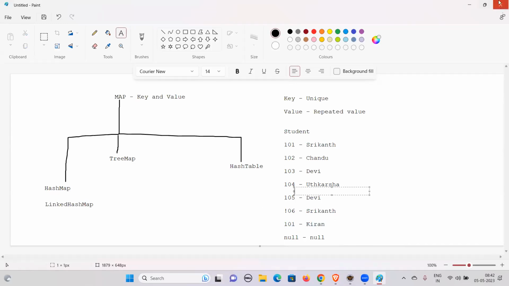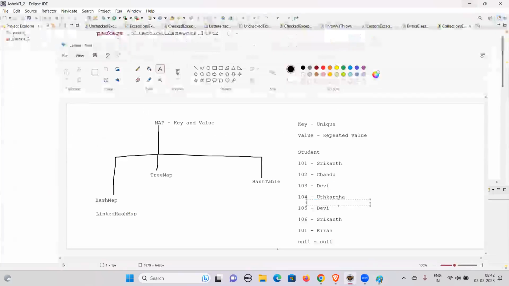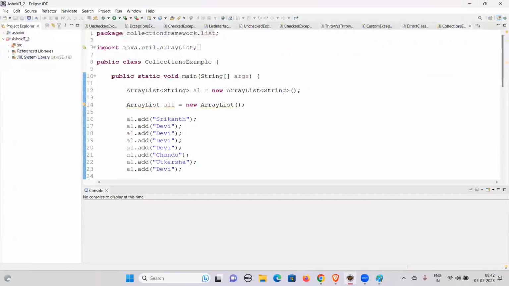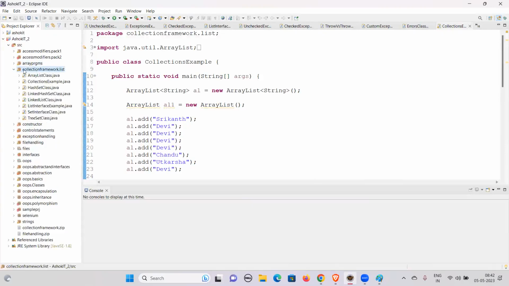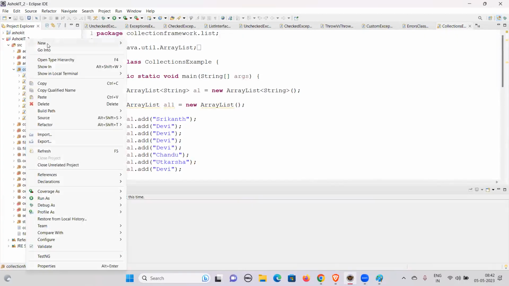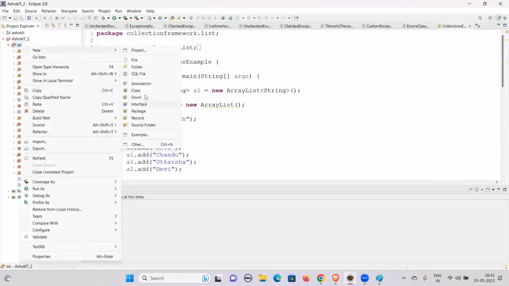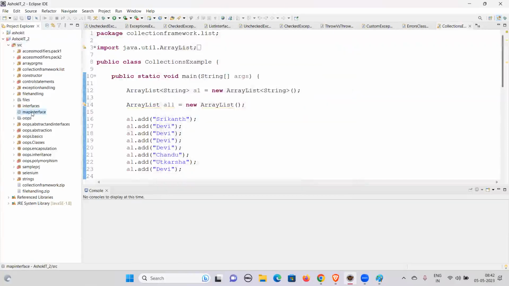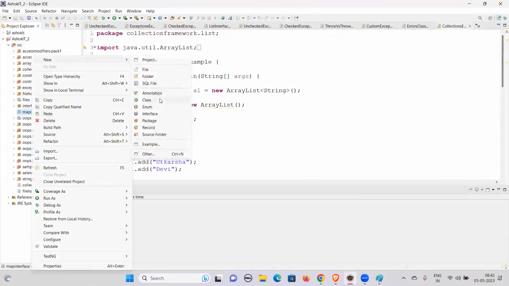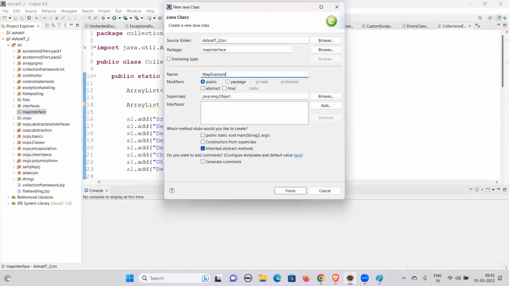So let's look into how we create these maps, with the help of the implementation classes. Let me go here. We talked about list here, so I'm going to create another package here, maps. Inside this maps package, we are going to create a program, MapExample.